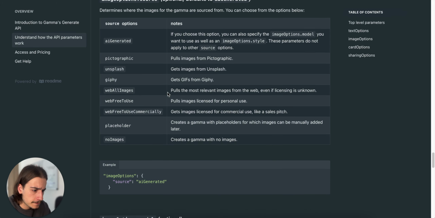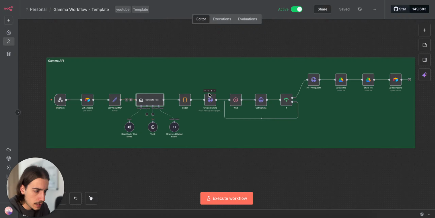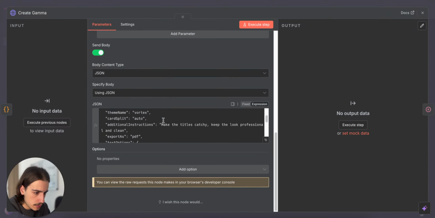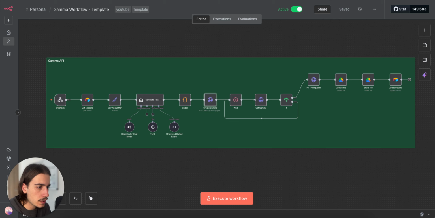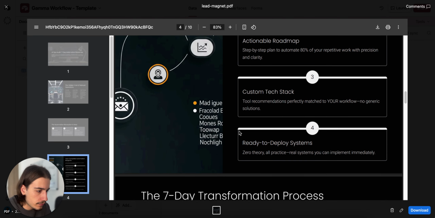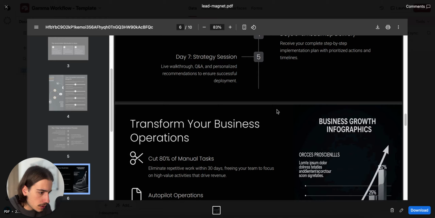Image options. So here, there's tons of different image options we can get. We can use AI generated, which is what I'm using. A few different ones here. So yeah, just play around with this. Again, all you do to change that is just come back into this HTTP request, come down to image options and source, and just change AI generated to whatever you want. But that's probably the only downside of the Gamma API that I've found currently. So let's keep going back through this 7-day transformation again.